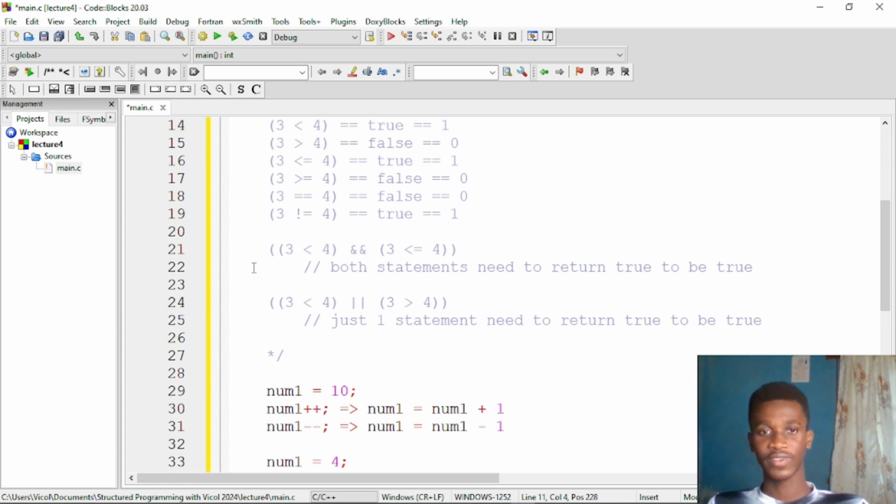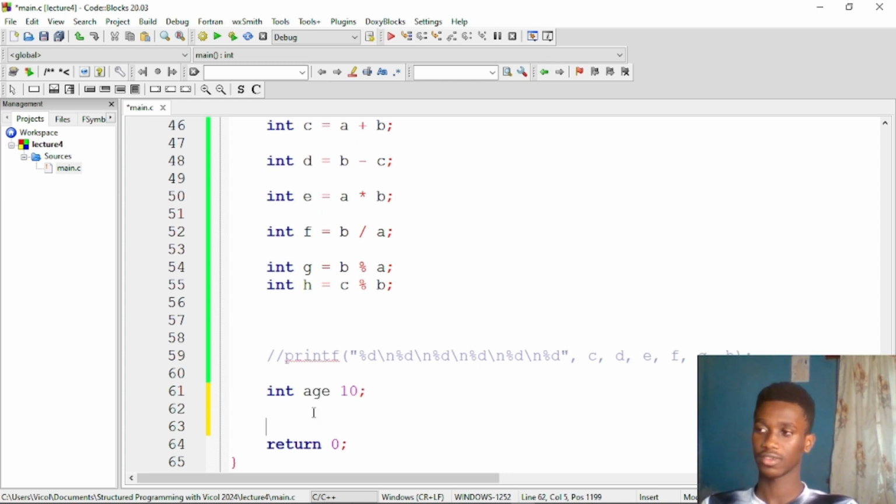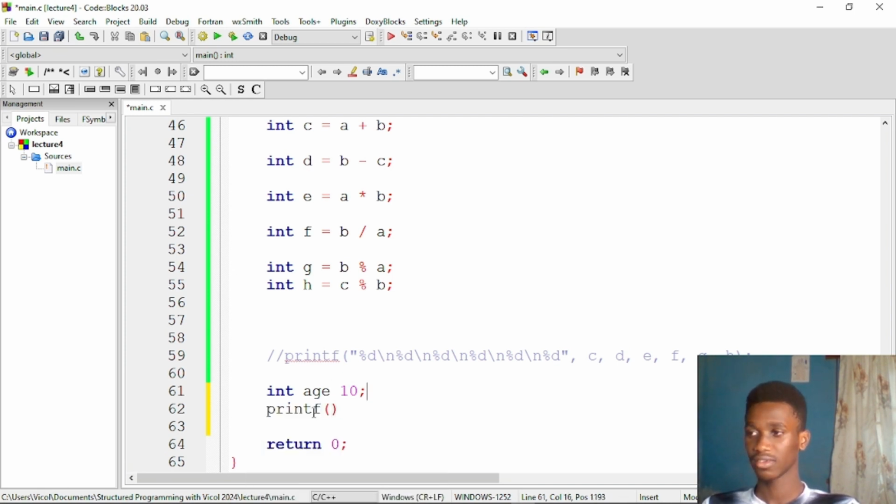It's a shorthand version of writing an if-else statement. For the ternary operator, let's quickly do an example. Let's say we have a system to check if somebody is eligible to vote. So let's say we have an int age equals 10, and then let's have a variable called eligible. Now this is going to be an integer.